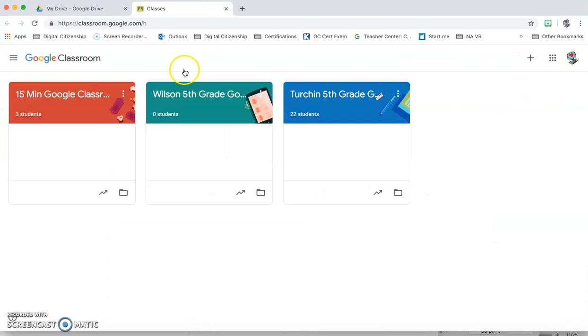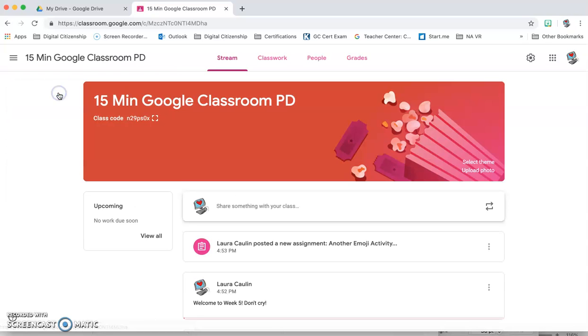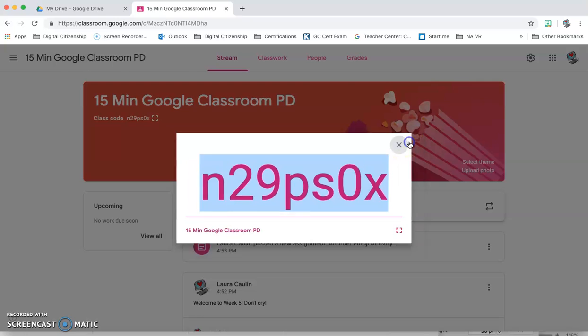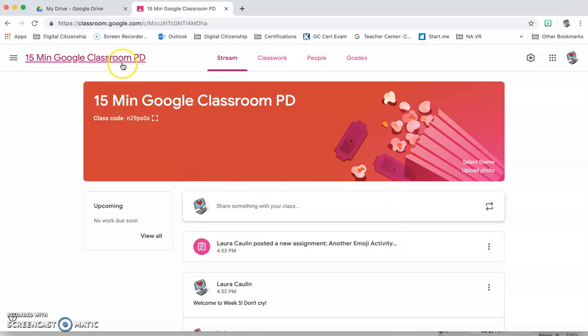Now, in my classroom, I'm going to go to 15-minute Google Classroom. I created this and I asked people if they wanted to join last time. Here is that class code. I'll give you a second. You could always go back to week 4 for more instructions on how to join this class if you wanted to do that.